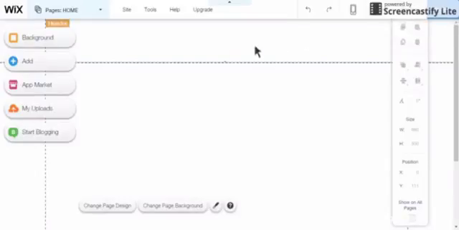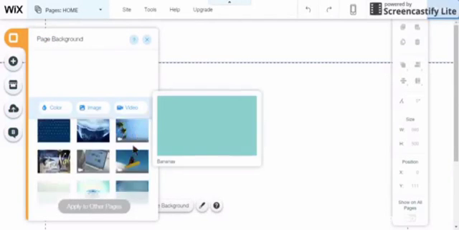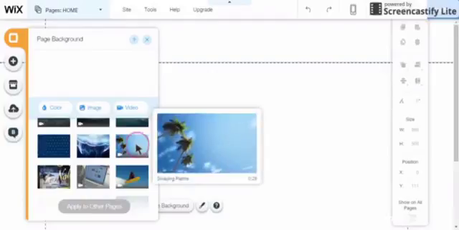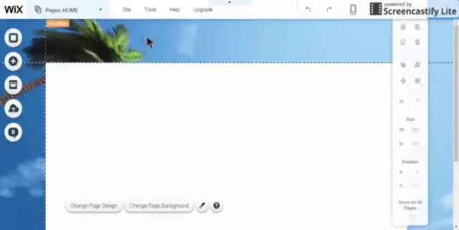With the menu on the left, you can add a background, add pictures, check the app market, check your uploads, or even start a blog. So let's add a background. The great thing about Wix.com is that you can change anything. Everything is editable, so you should not have any problems. They have their own backgrounds that are like videos, but of course you can always add your own.